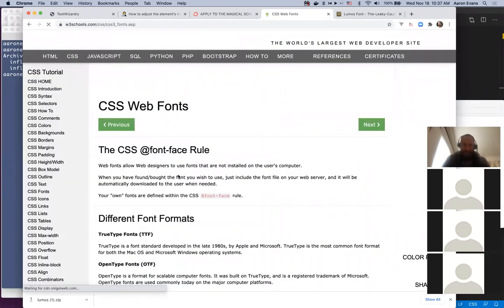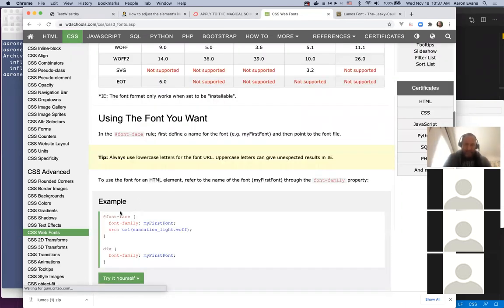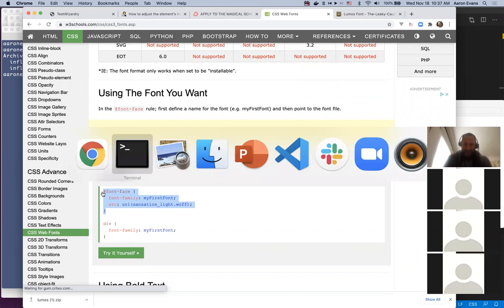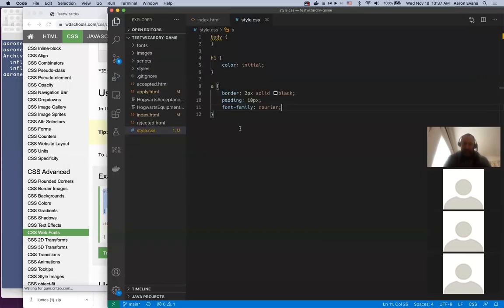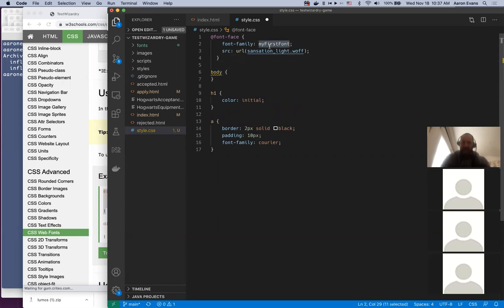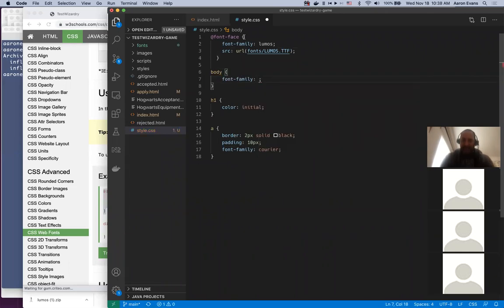So this is going to be a custom font that nobody else has, or that very few other people have. We specify a font URL. So what I'm going to do is define a font face in my style sheet. I'm going to call this font Lumos, and my URL is going to be fonts/Lumos.ttf. And now I can say the body font family is Lumos. Let's make this capitalized.